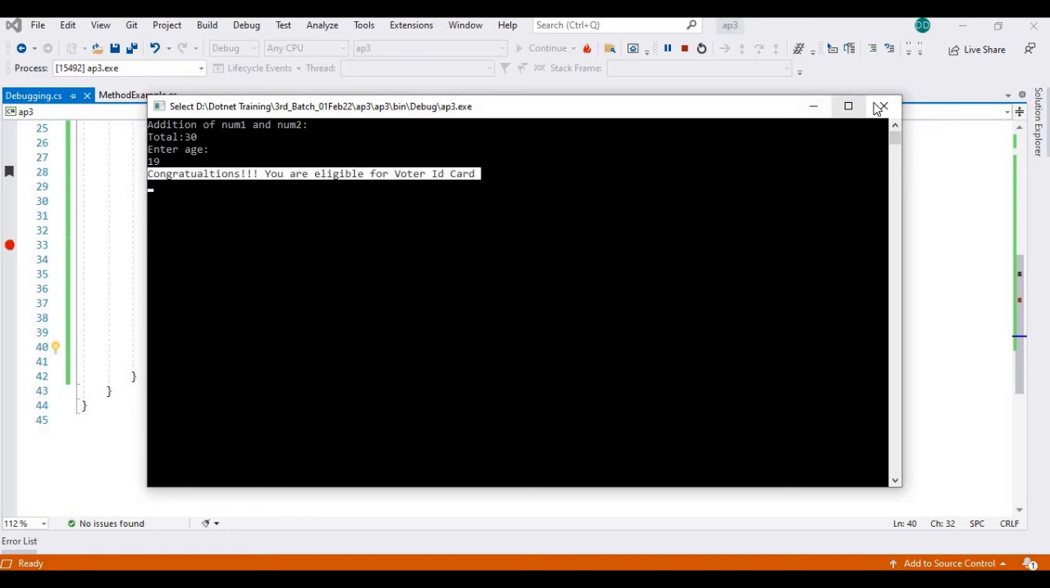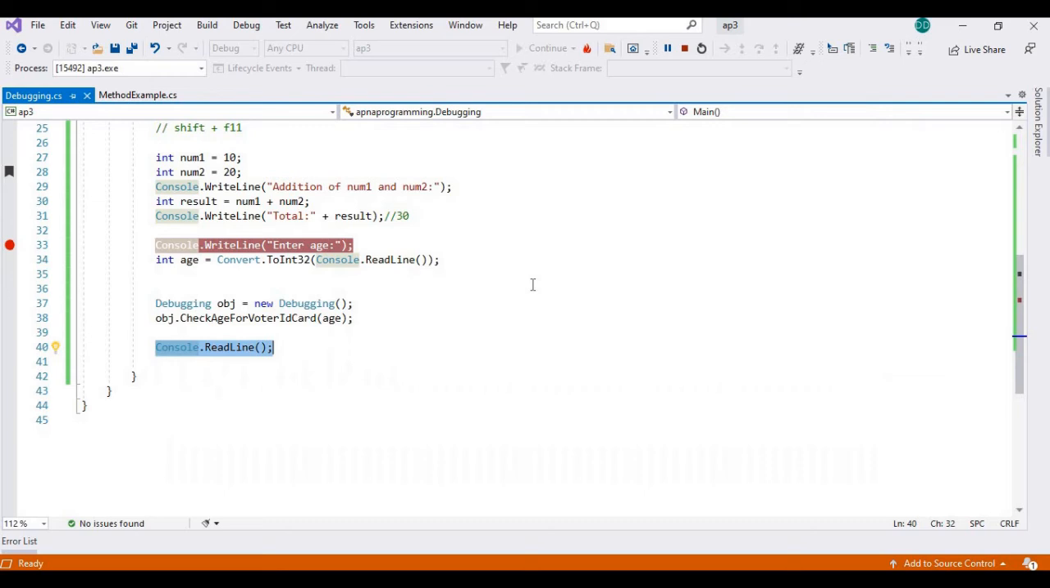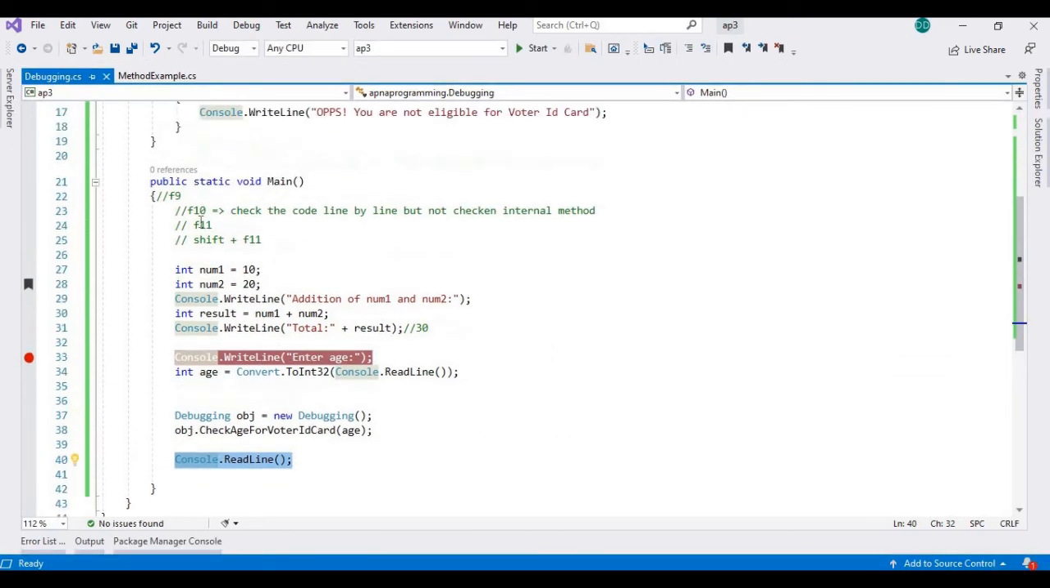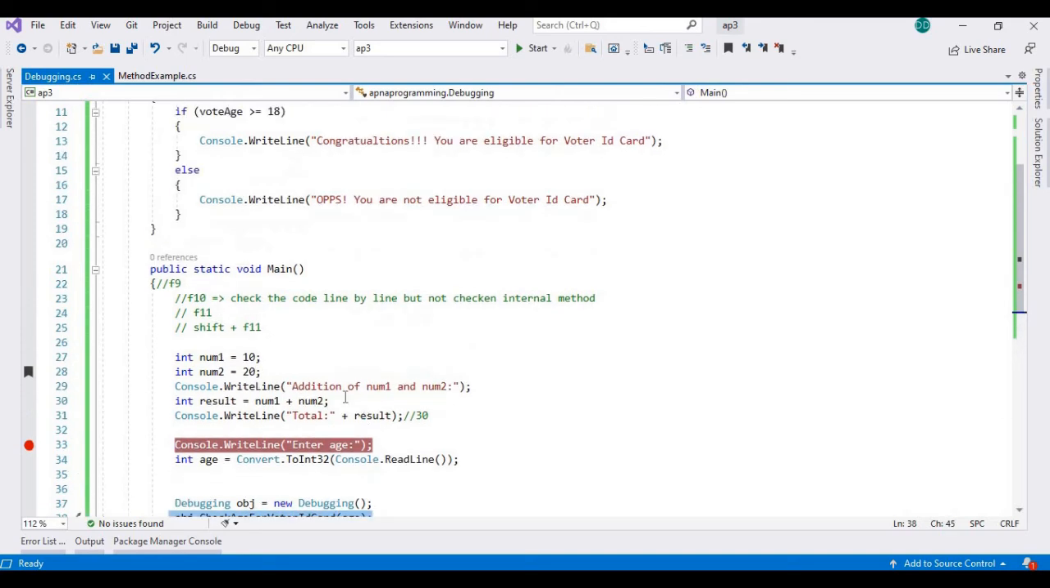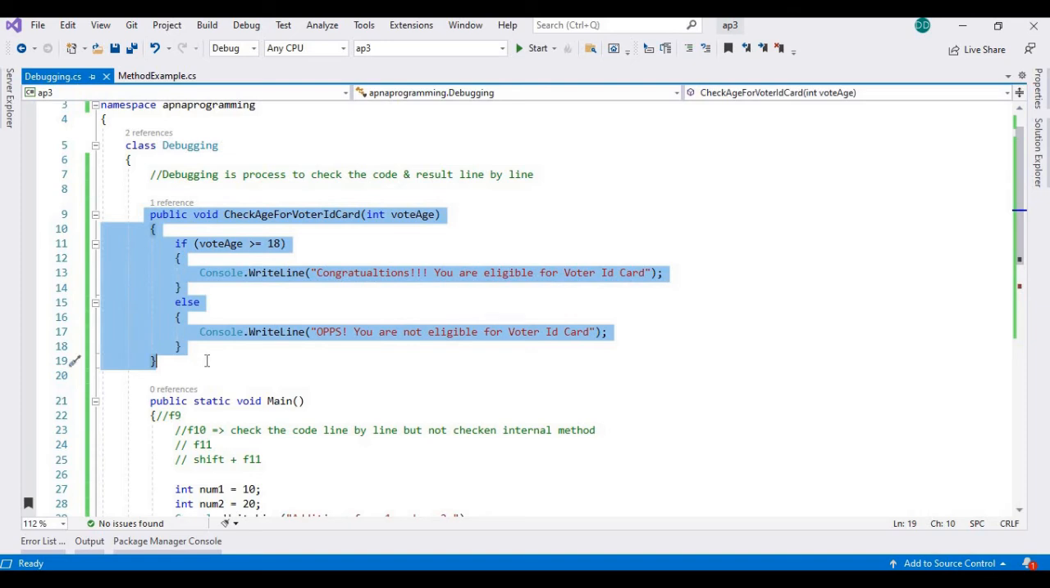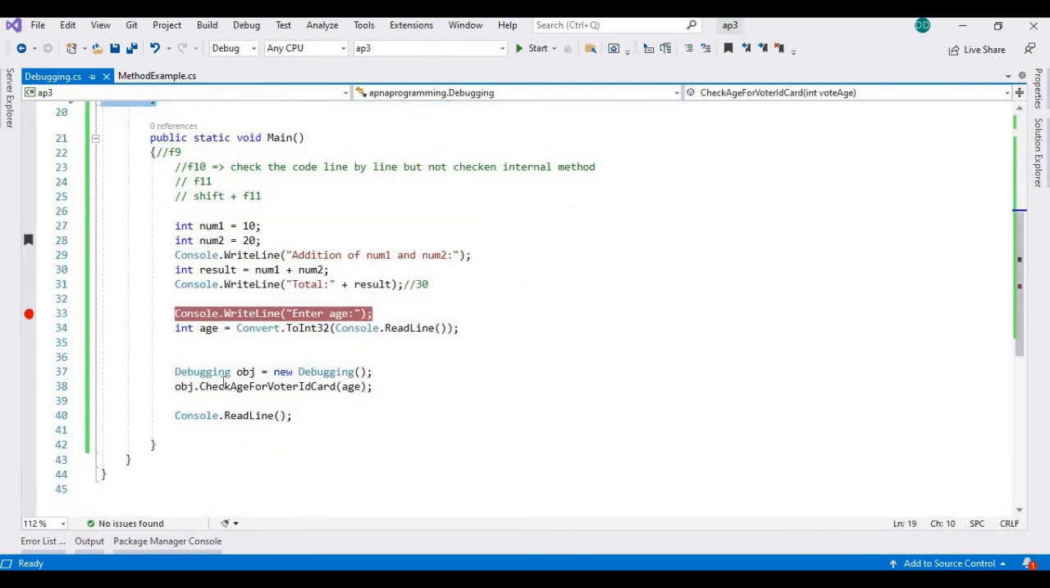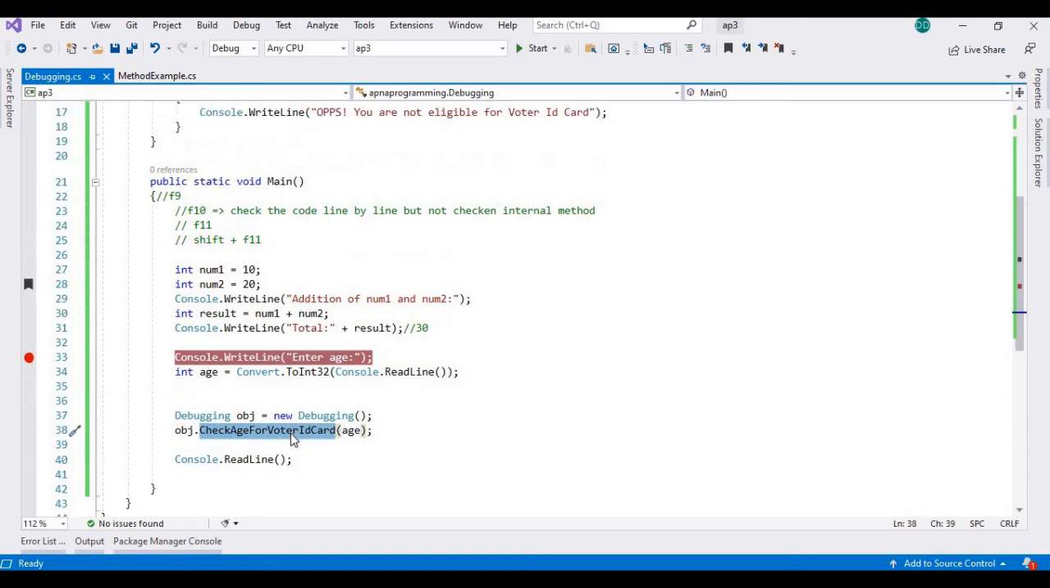Finally we can see. So now I have understood. I think you all have understood the difference between F10 and F11. When I click F10, it will not go into this method and execute line by line. It will check all the functionalities of this method, and whatever output comes from here, it will directly show. If I click F11, then we can check what functionality is written under this method. We can check it using F11.